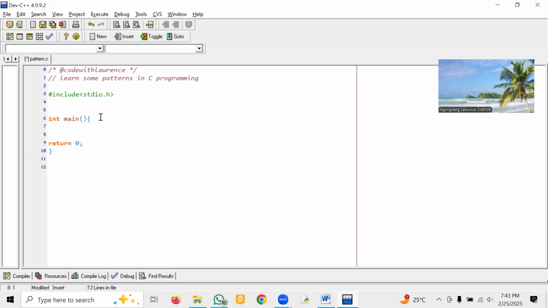So the first thing we have to do here is variable declaration. After declaring the variables, we are going to get some input from the user. Then from there, we go to the logic. So the first thing we have to do is obtain some input from the user.